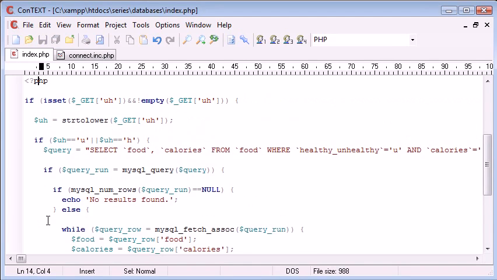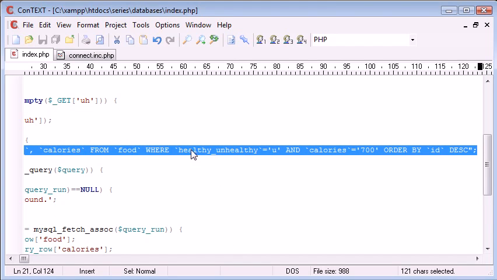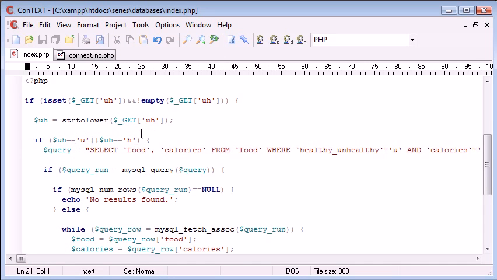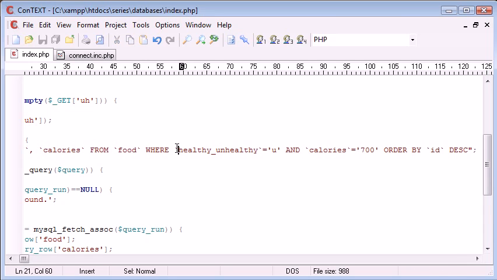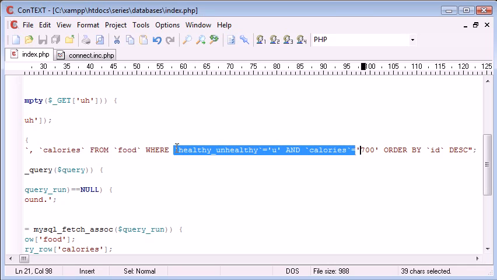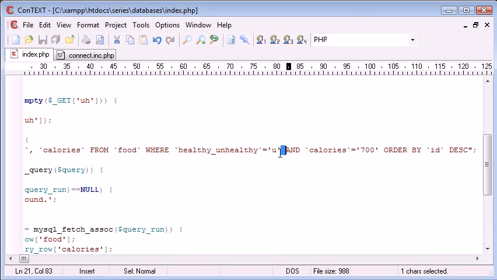So let's go back up, and now we need to do something about this query, because at the moment it's selecting this ice cream row, and this is useless because we're allowing the user to input a value, but we're selecting a query based on our static preset conditions here. So now we're going to get rid of this and calories here. We want to say where healthy, unhealthy equals a certain value.